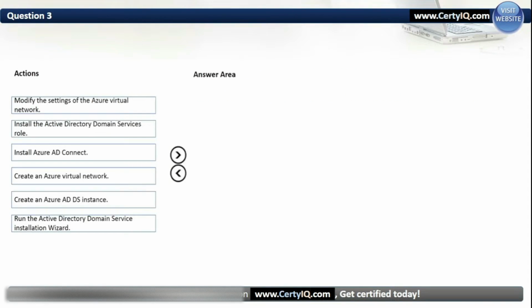The actions provided to us are: modify the settings of the Azure Virtual Network, install the Active Directory domain services role, install Azure AD Connect, create an Azure virtual network, create an Azure AD DS instance, run the Active Directory domain service installation wizard. The correct options in the right sequence are: create an Azure Virtual Network, create an Azure AD DS instance, modify the settings of the Azure Virtual Network.